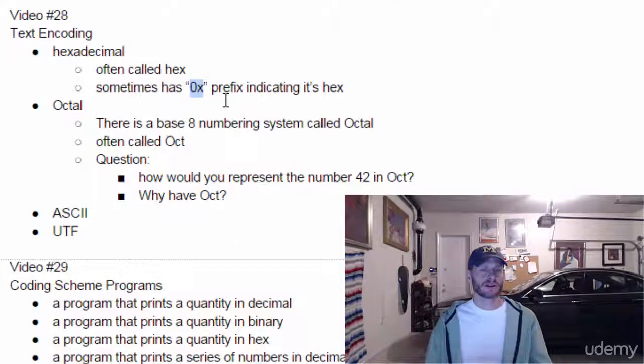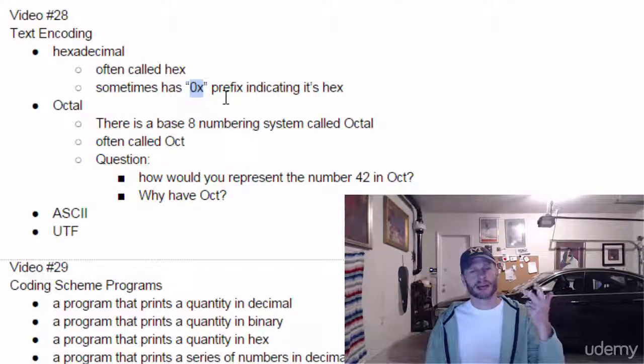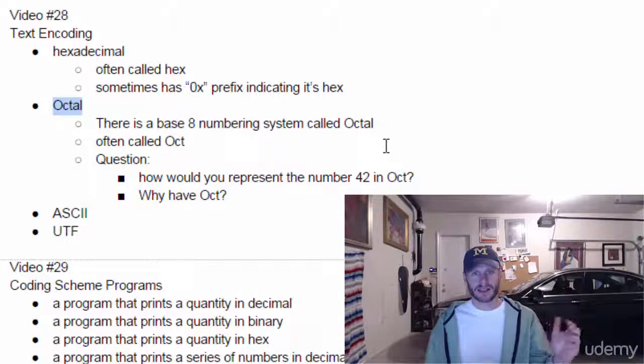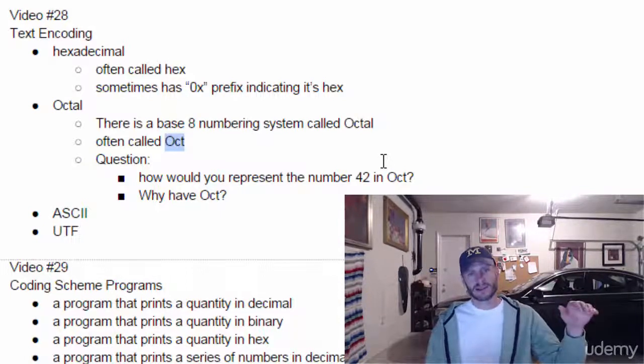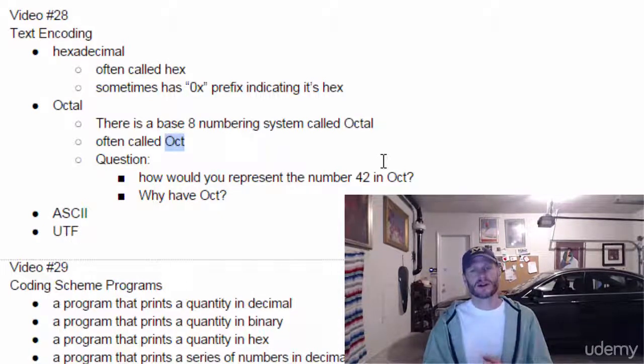So we looked at decimal, we looked at binary, we looked at hexadecimal. There's another numeral system, octal. And octal is just base 8. It's often called oct. And my question for you is, how would you represent the number 42 in oct? Maybe you want to pause the video and see if you can pencil that out. It's base 8, so you're going to do 8 to the 0, 8 to the 1, 8 to the 2, 8 to the 3, and get all your places, and then figure out how to write the quantity 42 in oct.